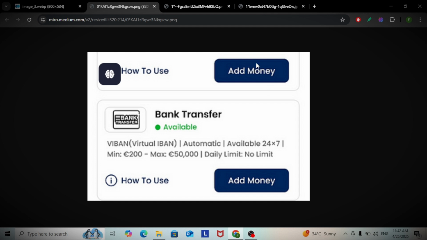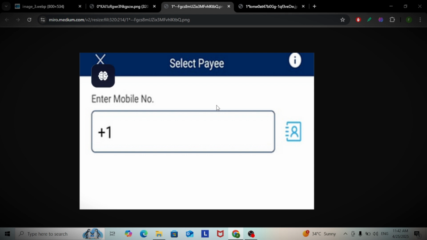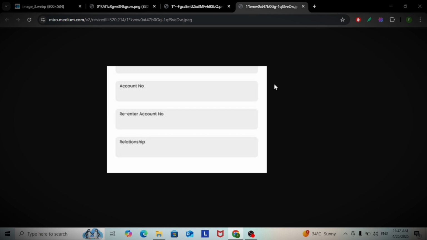Enter your bank name, account number, and IFSC code and confirm the details. Once saved, choose your bank from the list. Enter the amount you want to withdraw and make sure it's within your daily transfer limit. Review all the details and tap Confirm.